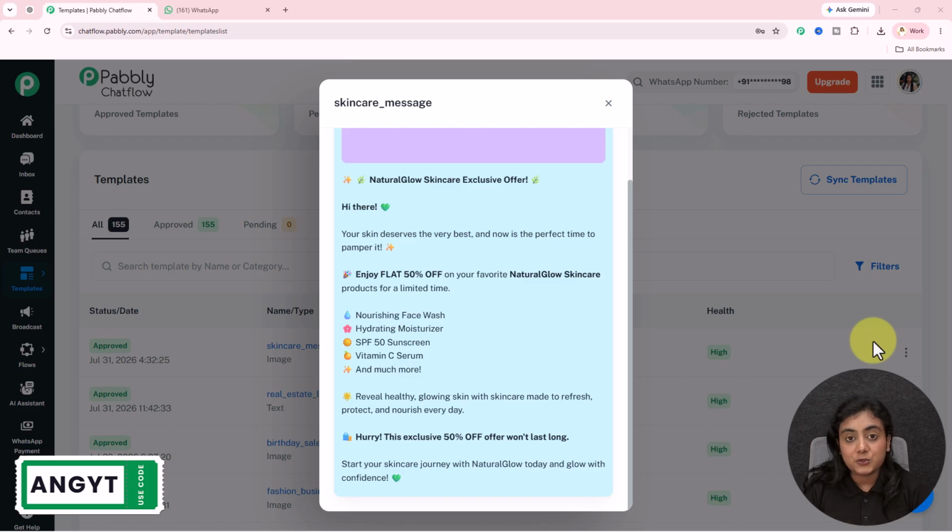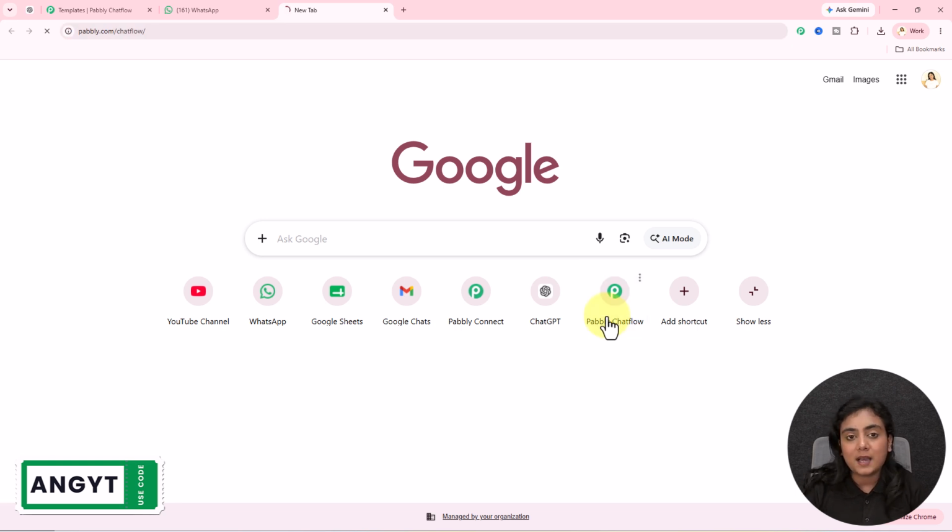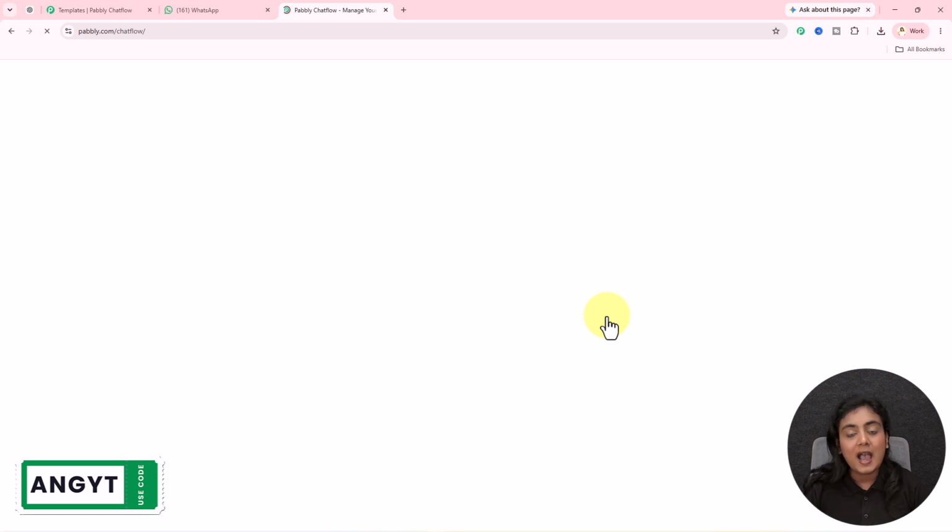So now, to send bulk WhatsApp messages, you need a reliable WhatsApp management tool. And I have this most amazing tool that I want to share with all of you guys. That is Pabbly Chatflow. Open a new tab and search for www.pabbly.com/chatflow and you will come to their landing page just like this.